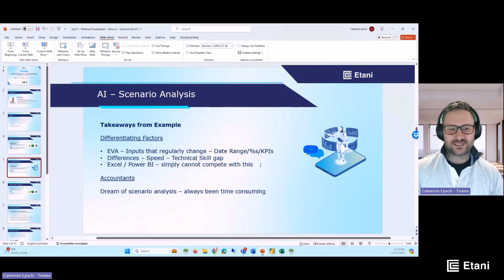I picked this particular area because it's been coming up a lot in the feedback with other accounting firms using EVA, is that this scenario concept is one area where I really think the AI can change things fast and play out things.